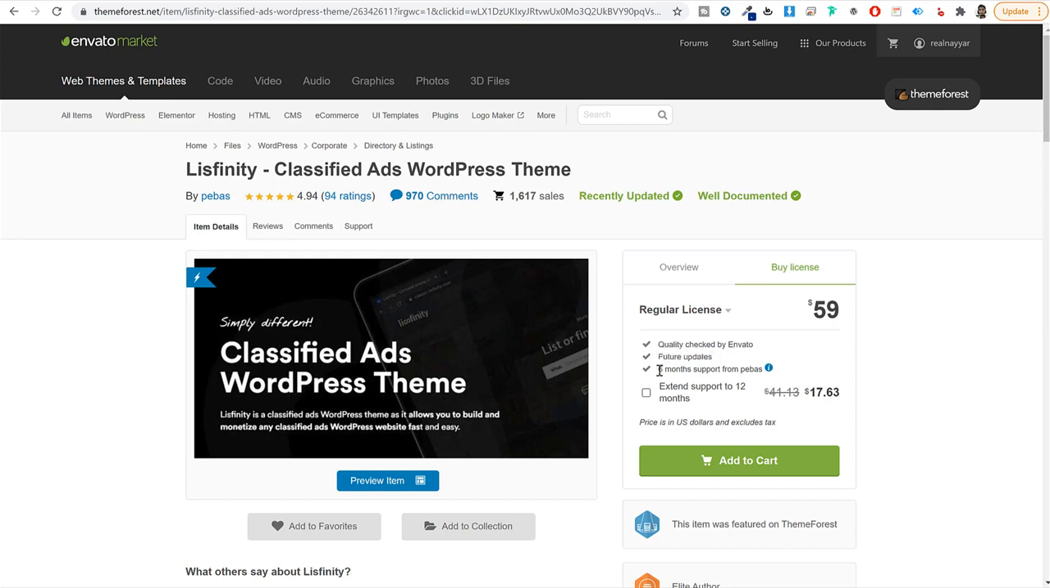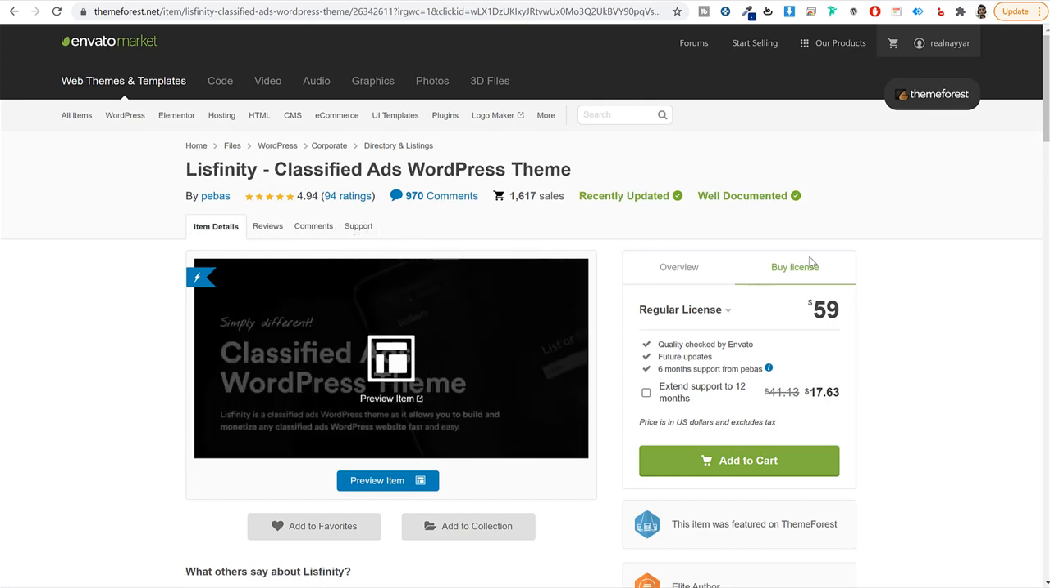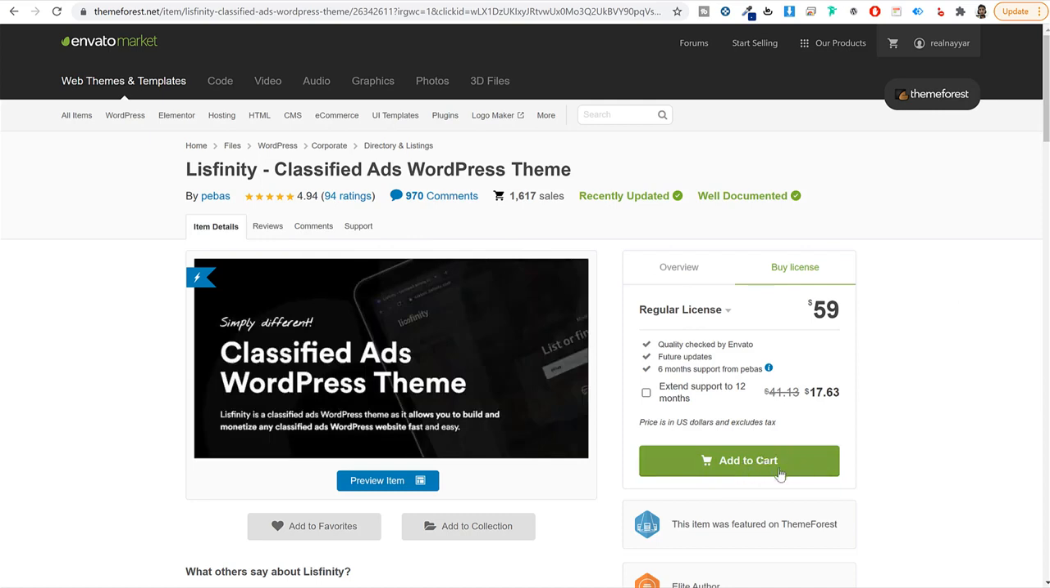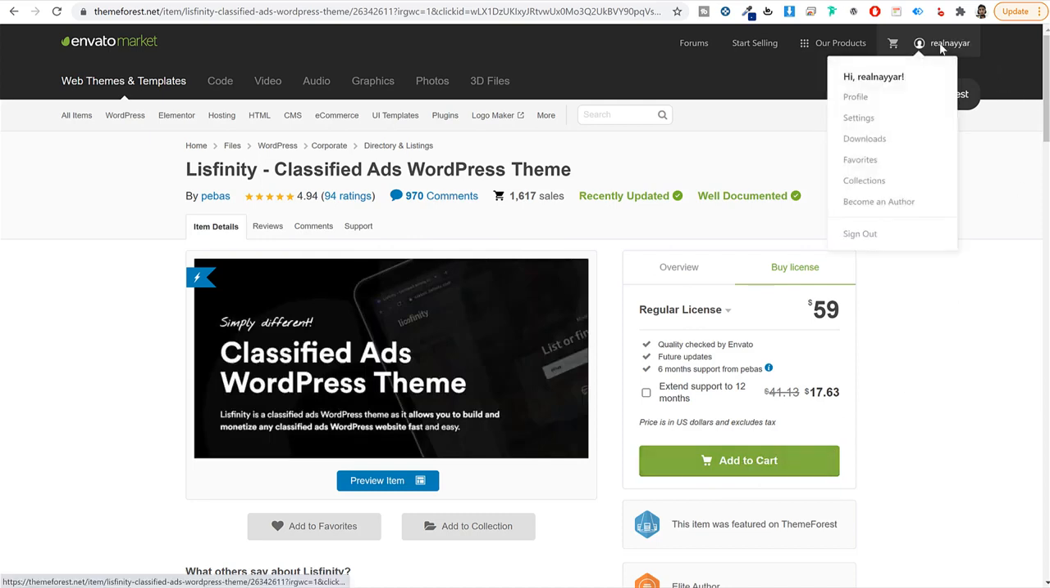With that, you also get 6 months of support. So if you have any problem with this theme, you can always come over here, go to comments, post a comment, or go to support, raise a new ticket, and these guys will help you. So this is the theme that we need to purchase. Just click on add to cart and make sure you purchase this theme. Once you purchase it, you'll have to hover over this. You'll see a username over here at the top right corner.